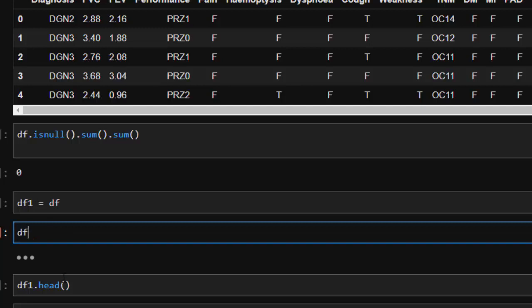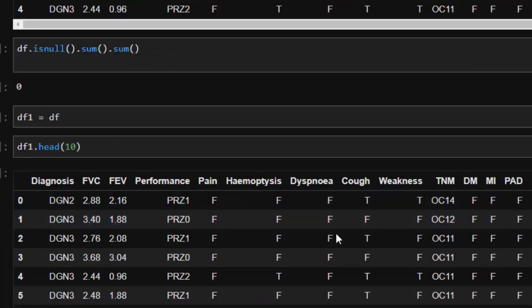So if I go back to this, df1.head, let's make it 10. It's still the same data set, right? Okay, now we are going to replace the T as 1 and the F as 0, and all these things for the two more nodes, metastasis, diabetes, and MI.